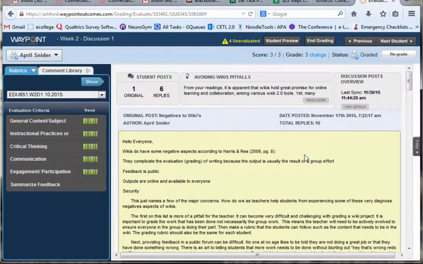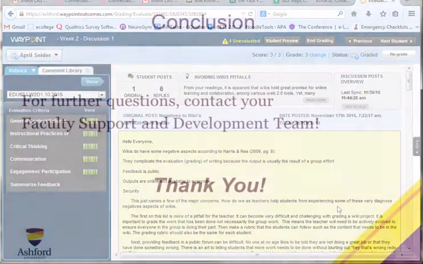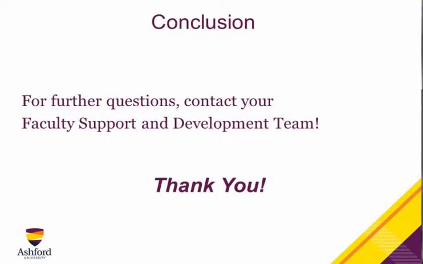We think you'll find the new discussion board grading process in Waypoint to be helpful in viewing the students' postings comprehensively and in context of the discussion thread. This will support you in providing richer and more relevant feedback. So that concludes our brief tutorial, and if you have questions, feel free to reach out to your faculty, support, and development associate.